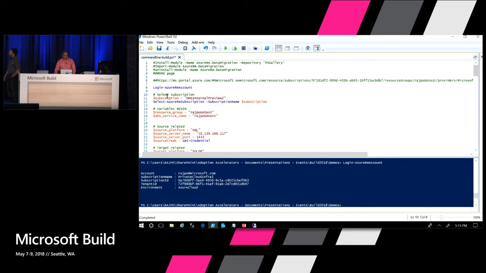And then the next step is there are a bunch of variables that we want to set at first. We want to make sure that we set the subscription in which the DMS service is created. By the way, you can create the DMS service using the PowerShell commandlets as well. I just did not include that piece of code here in the PowerShell, but you can do everything that you could do using the UI experience using your PowerShell script.